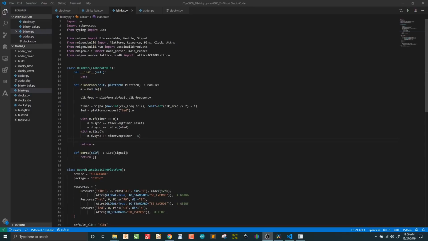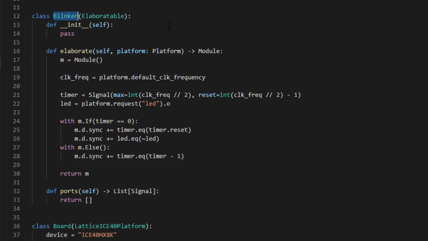So let's actually put together a program and generate a binary bitstream out of it and load it on the board. So what I'm going to do is create a module called Blinker, and in it, first I'm going to access the platform's default clock frequency. You can always get this because platforms have a default clock frequency. So what I'm going to do is set up a timer, and all cards on the table, I stole this mainly from the examples from nMigen. So that's why it looks like this.